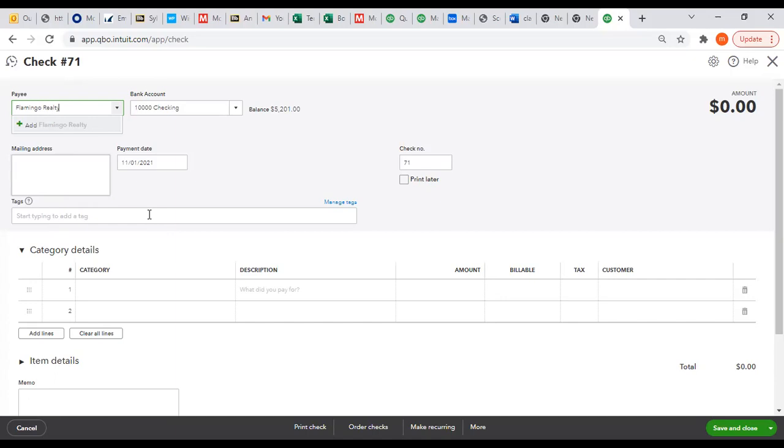I don't care about the address right now. It's not for real anyway. Just change the date to November 5th. And we could do the entry right away. So Flamingo Realty was added. I type it, I press add.